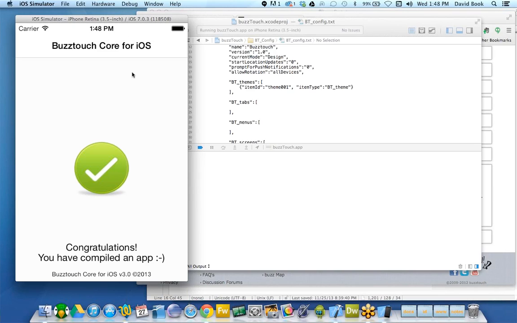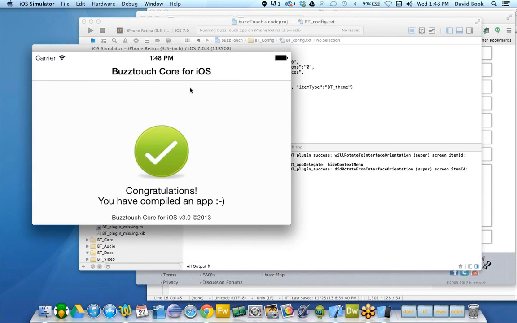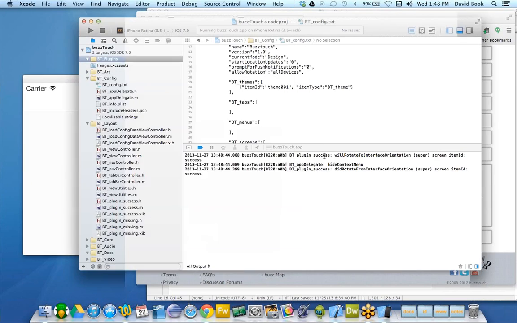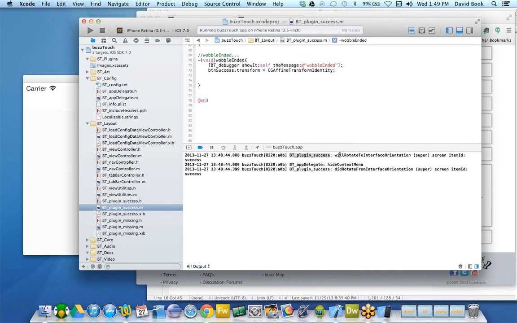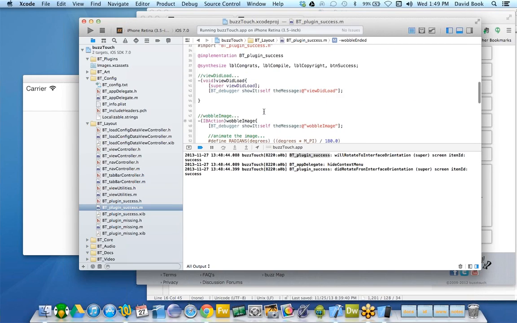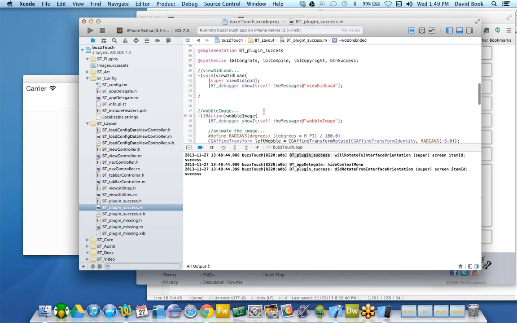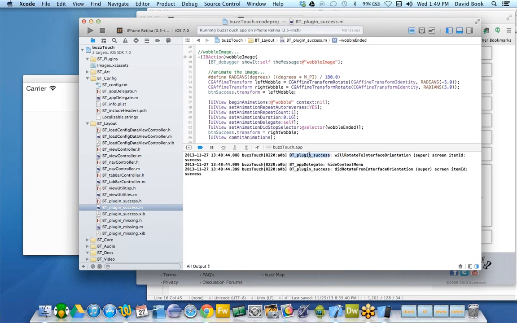And I'm going to clear the console right here, so it's blank. Move it over here so we can all see. Okay, so I've got a blank console, and I've got an app running on this simulator. When I rotate this simulator, you'll notice that the plugin success file, this file right here, ran an event called will rotate to interface orientation.